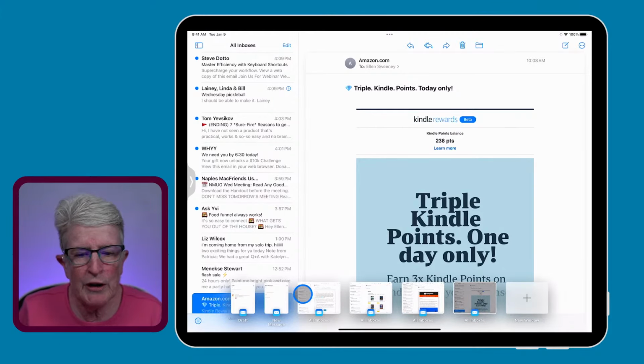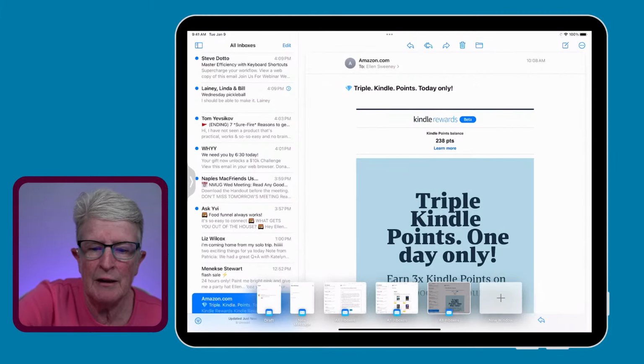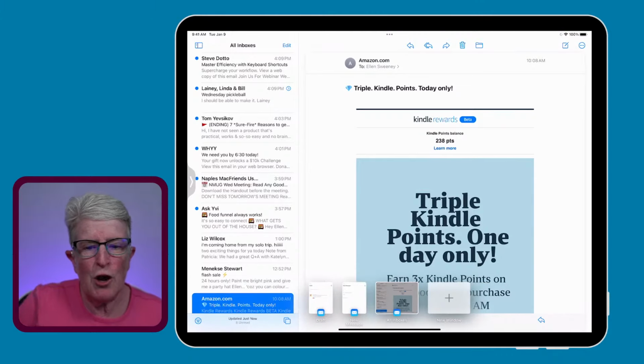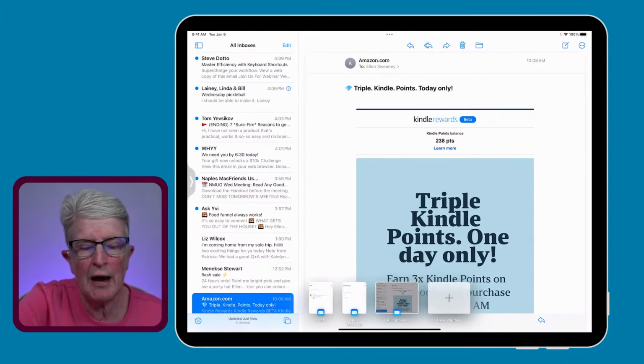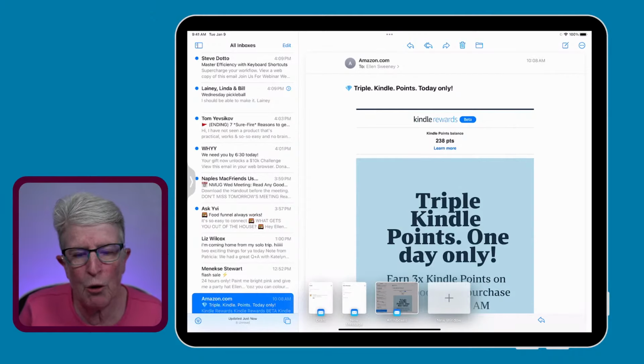If I want to get rid of any of these other windows, if I'm finished with them, if I just swipe them away to the top of the screen, that closes the window. The only window you can't close is the one that's activated. So to close that, you would have to go to a different window and then swipe that window away.